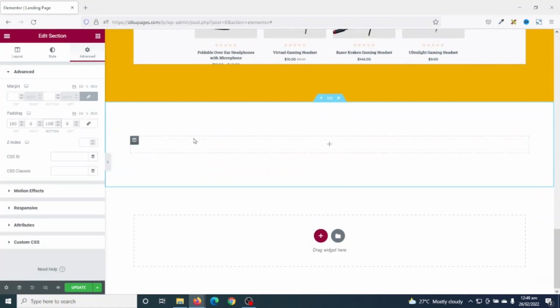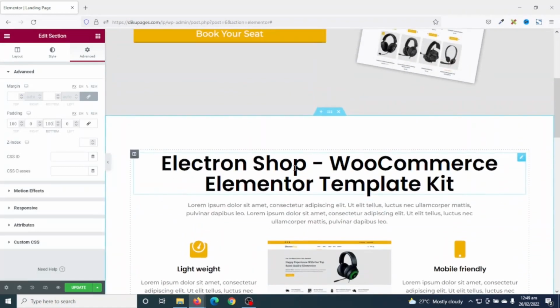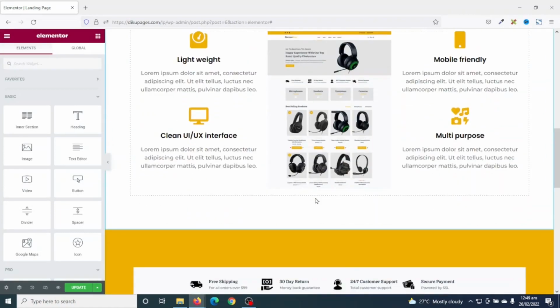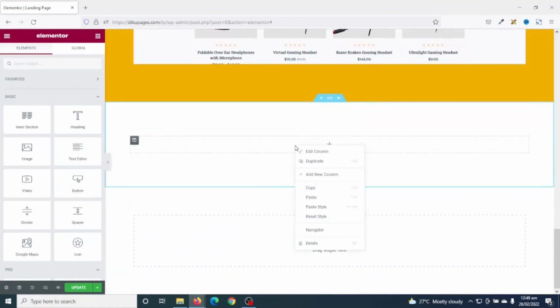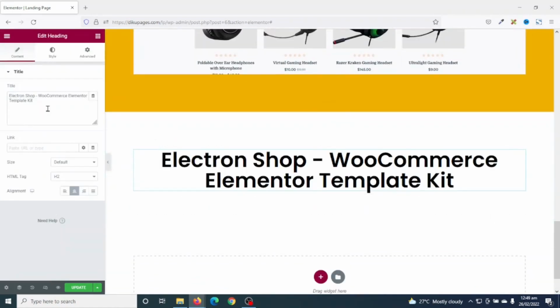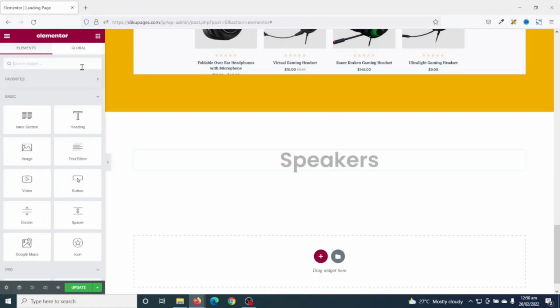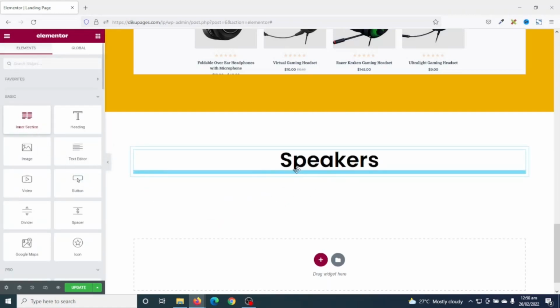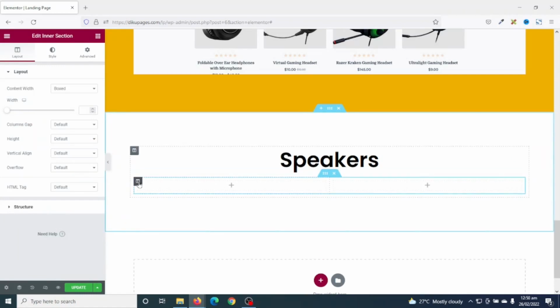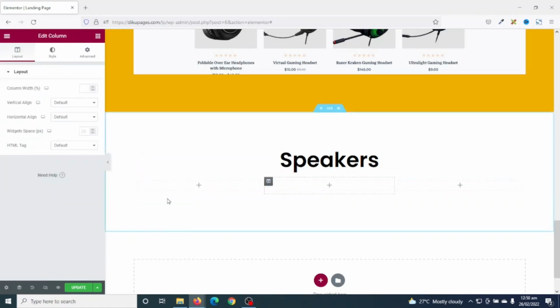Next, I need a heading element, so I'll just go ahead and grab this, copy, come down in here, right click, paste. Then I'll change this text to speakers. Next, I go over to widgets, then I grab inner section, drop it right here, and I'll need 3 columns. So I right click, duplicate.